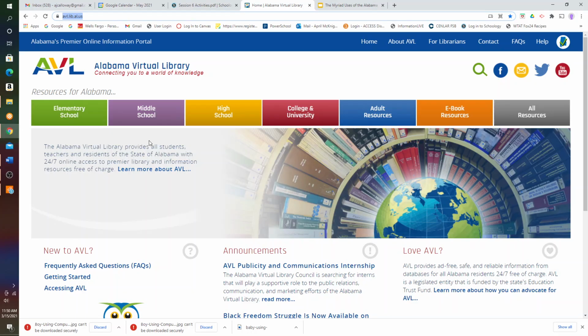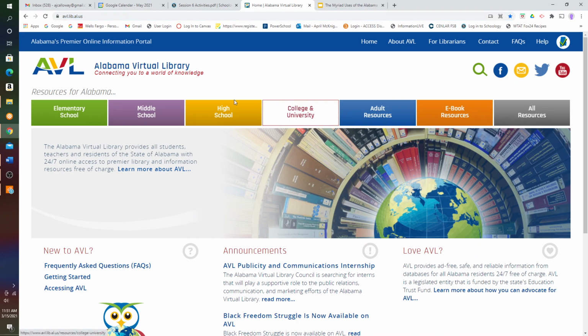The Alabama Virtual Library is a wonderful resource for the citizens of our state. It allows you access to research and materials and resources that are available at colleges and universities. We have world-class, first-class access to everything we need to do research, read the news, stay abreast. I mean, we have a wealth of knowledge at our fingertips. So I want to show you how to take advantage of it.